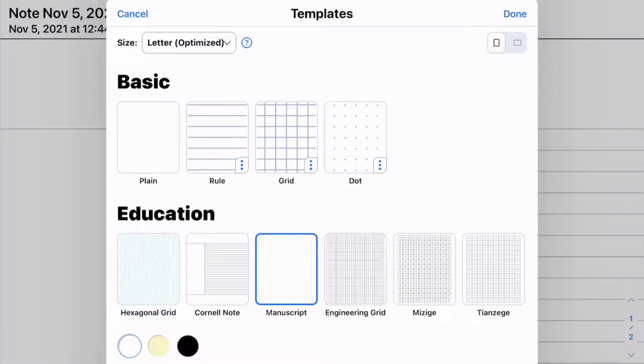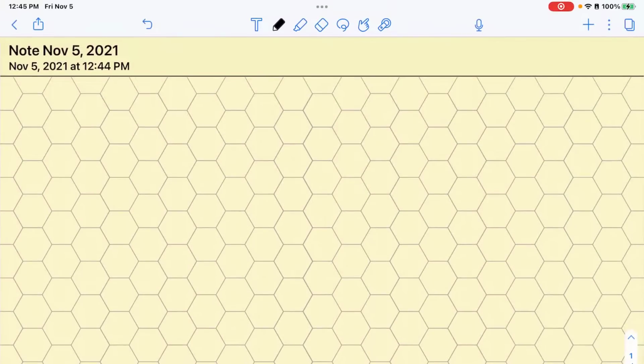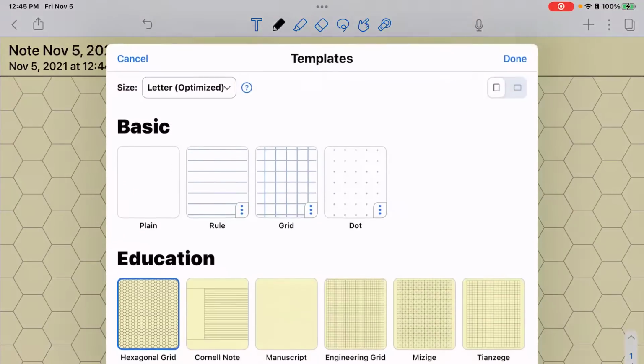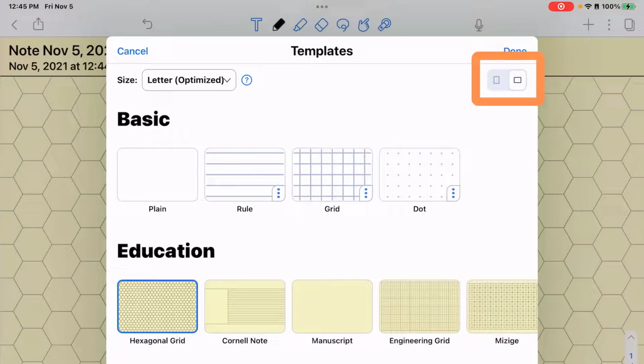So if I change this to a manuscript option or a horizontal grid, I can also change the color of my paper. And then if I tap done, it would change this specific note to the new template. I'm going to come back. You'll also notice up at the top in the right-hand corner, you can change it from portrait mode to landscape mode, depending on how you want your paper set up.